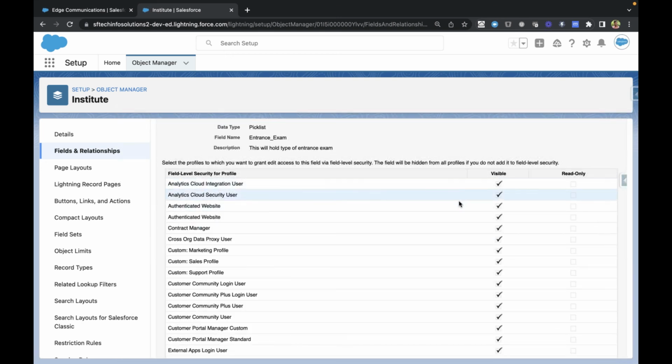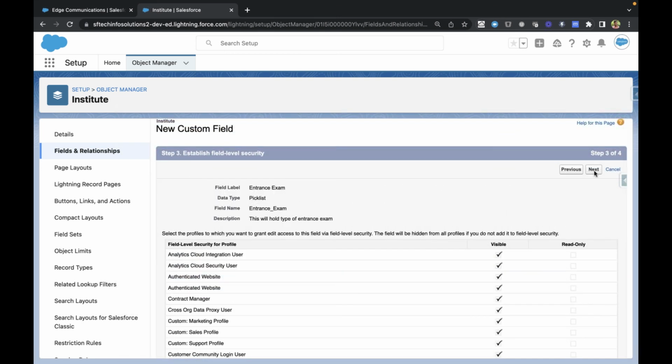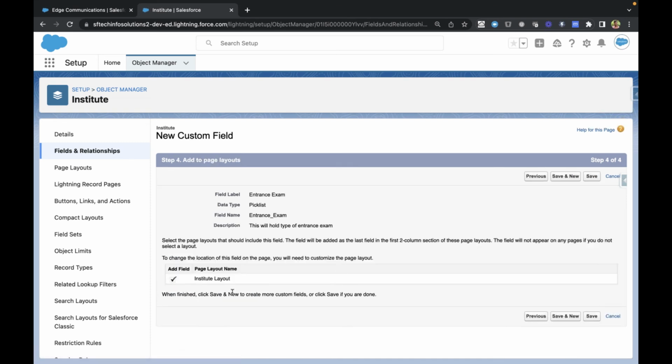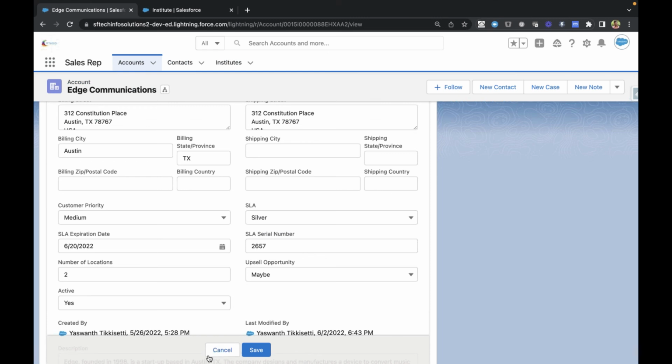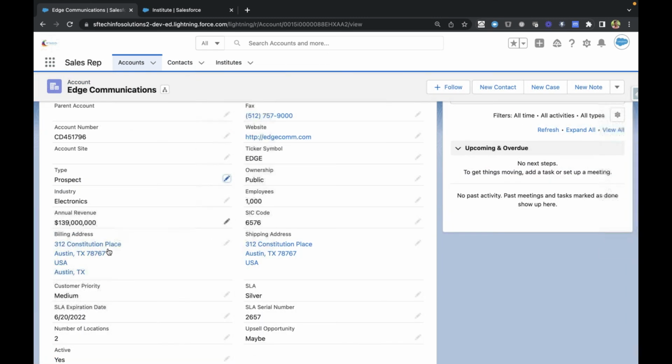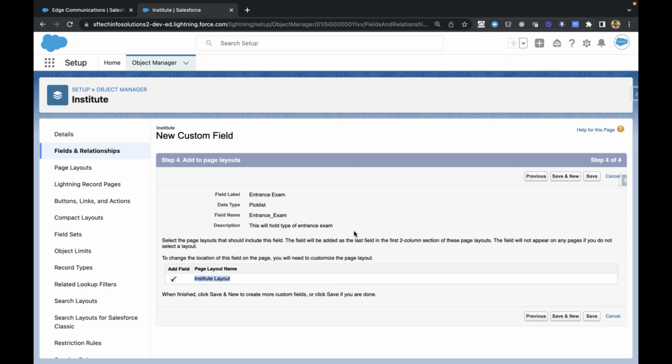Okay, yeah, thank you. So what are the profiles this field should be accessible to, we will be choosing that. So by default all the standard fields will have an access, standard profiles. So you can also uncheck this from the profile level.